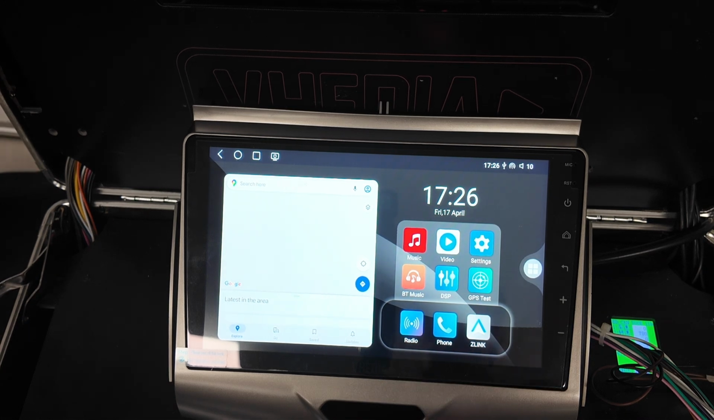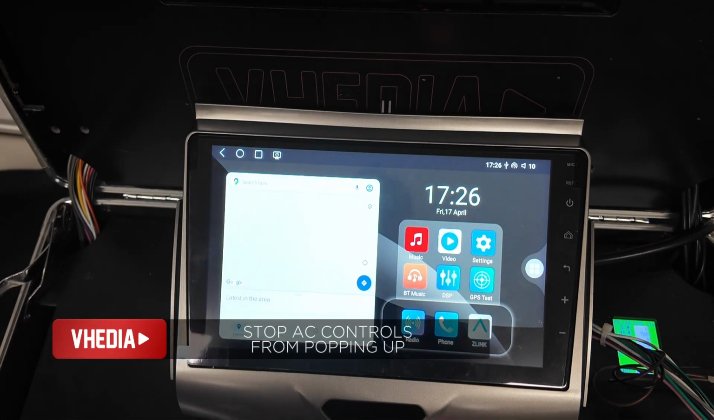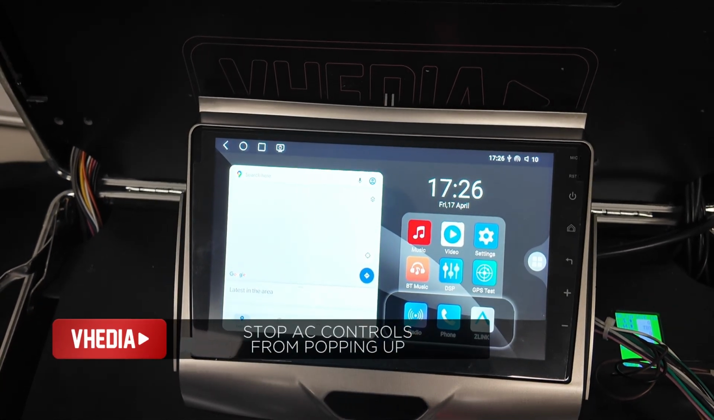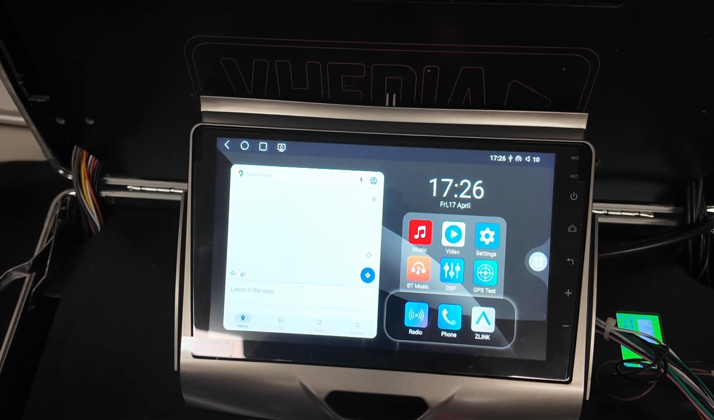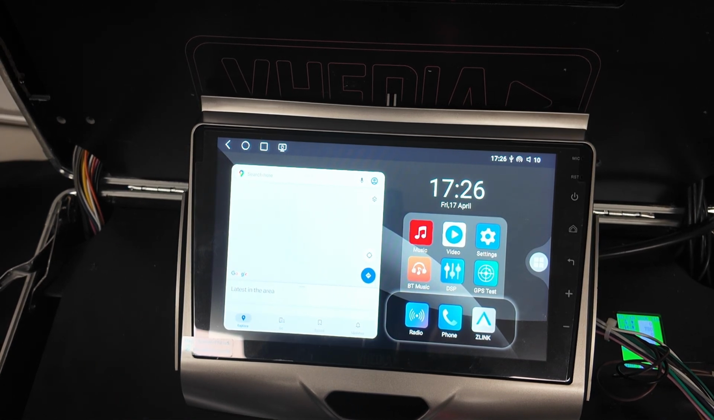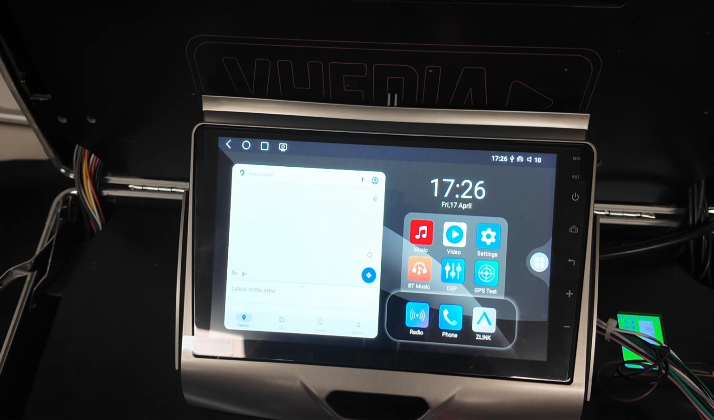How you going, guys? If you've got our Vhedia G series head unit and you've got an issue where the aircon controls are constantly popping up on the screen and just being a nuisance when you don't really need them to be there, then this is what you need to do.